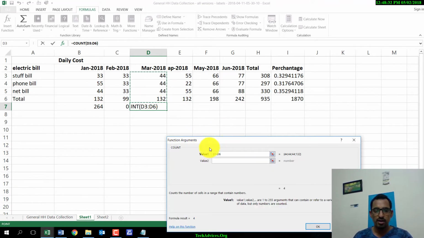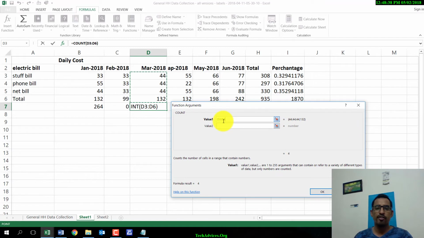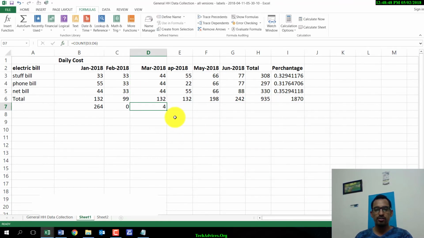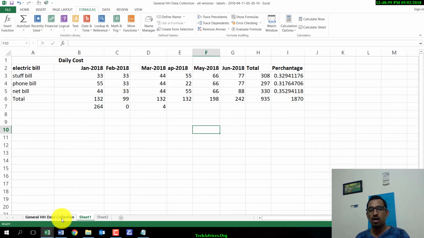Automatically it will detect the cell addresses D3 and D6. D3 is a beginning cell address and D6 is an ending cell address. So click on the OK button. Then we have got 4 numbers, 1, 2, 3, 4. Okay, and this is the counting method, how you can count your numbers in a row or in a workbook.